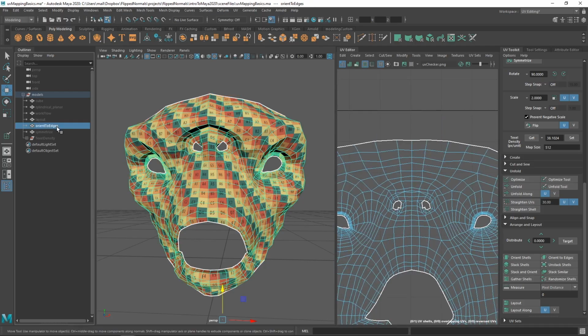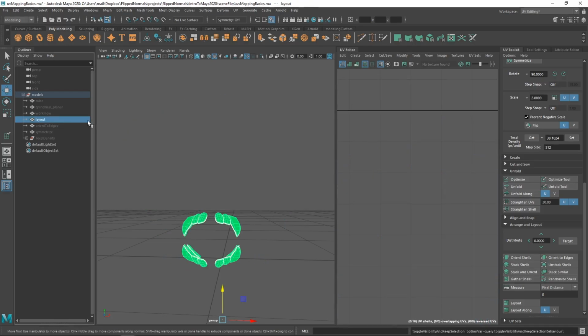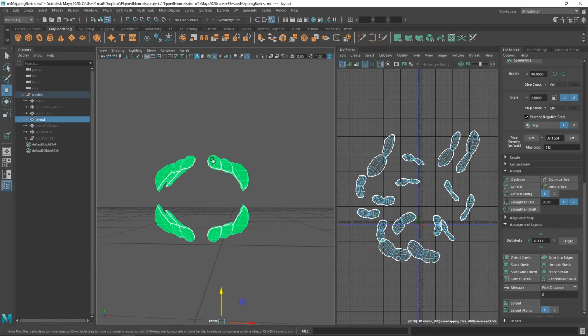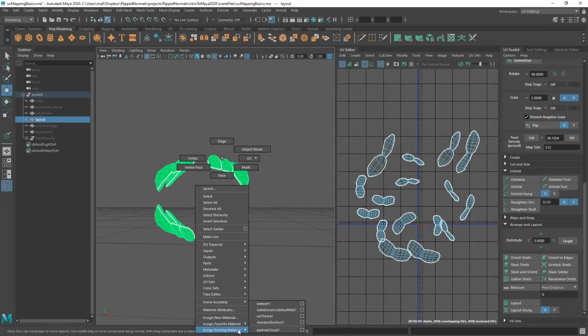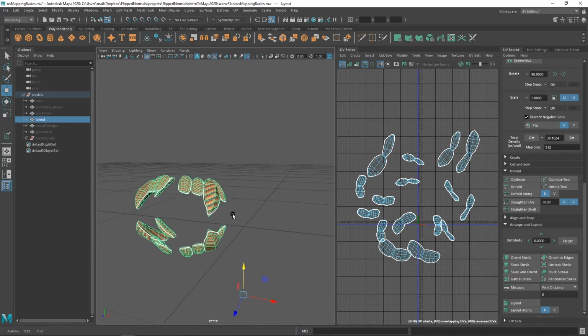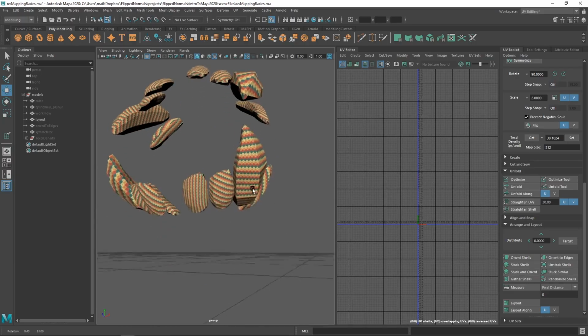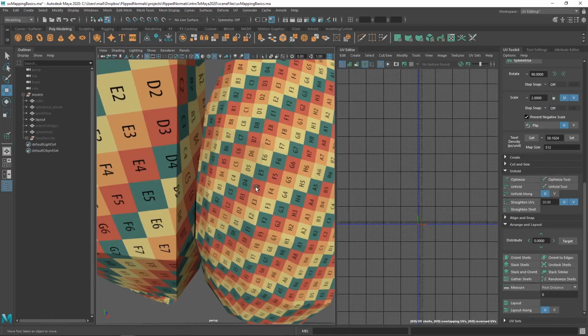Then next up, we will look at the layout tool. The layout tool is incredibly powerful, and so let's look into that. First, select our layout model here. We have some teeth, right mouse button, assign existing material, and we set this UV checker. So what we have here is we have a model which has UVs of completely different scales, and they're just messy as hell.